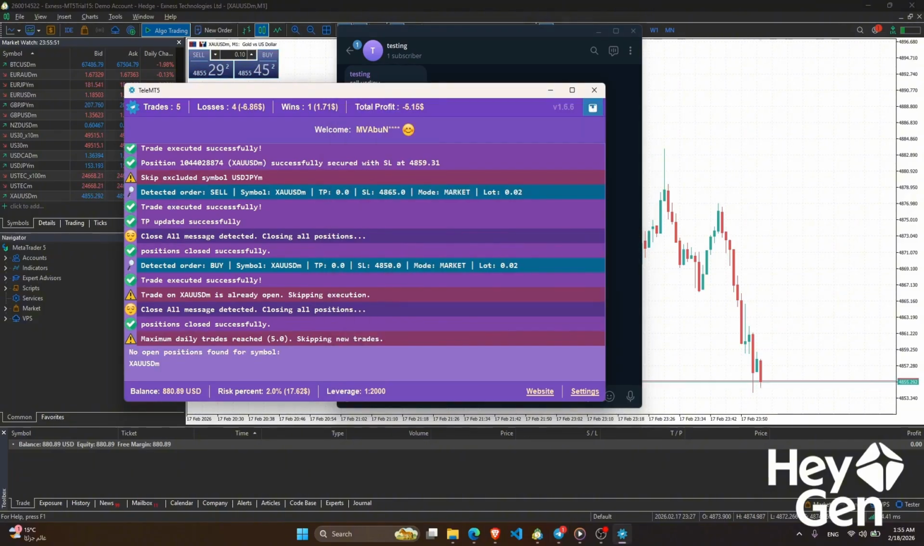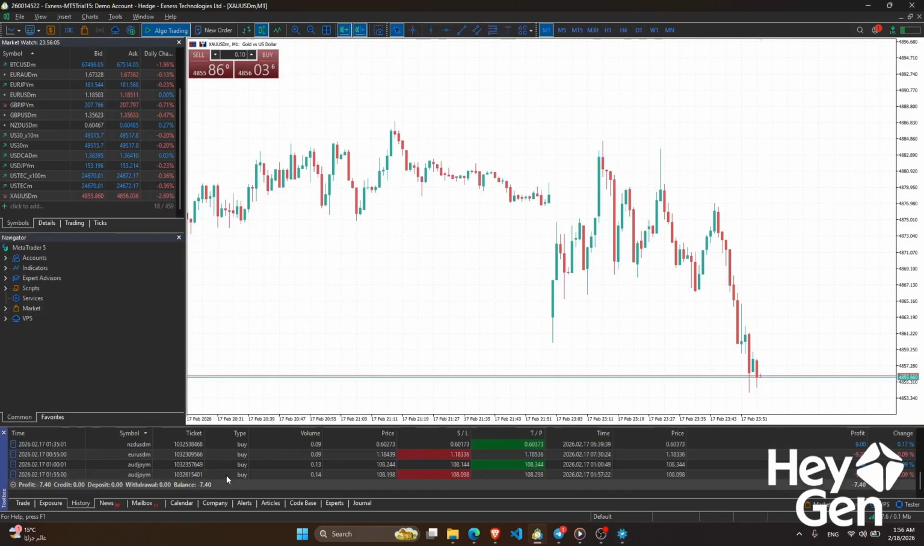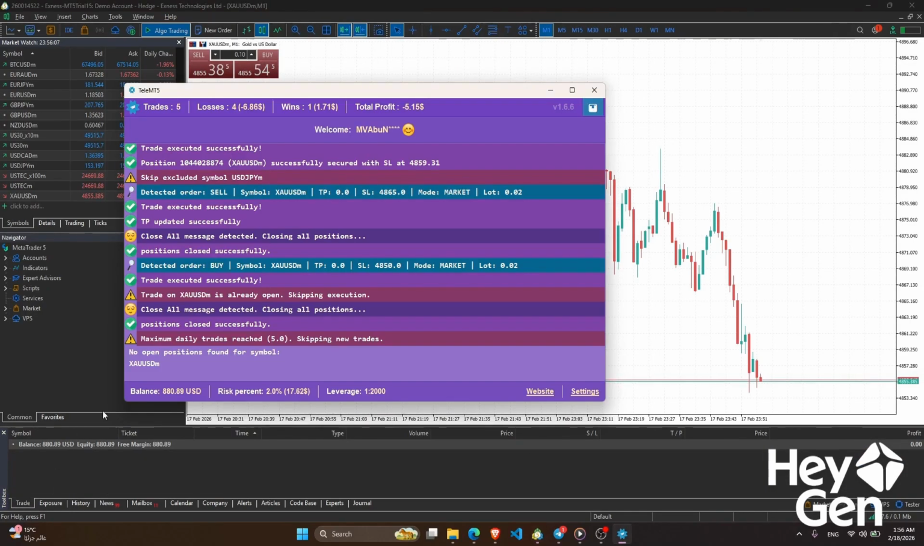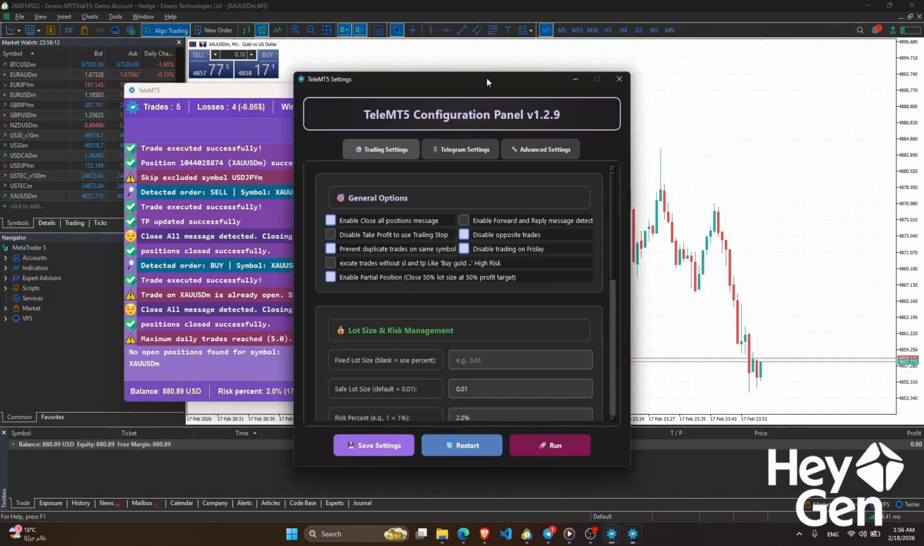Here, I set the maximum daily trades. The highest number of daily trades is 5 trades. As soon as we took 5 trades, the program prevented it from taking any more trades. All right, let's remove it so we can change it and test more comfortably.